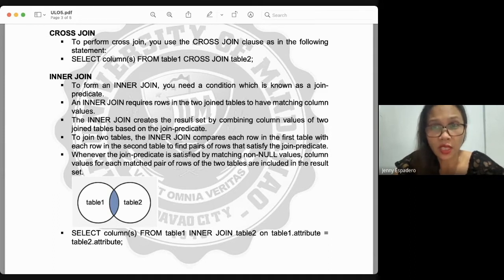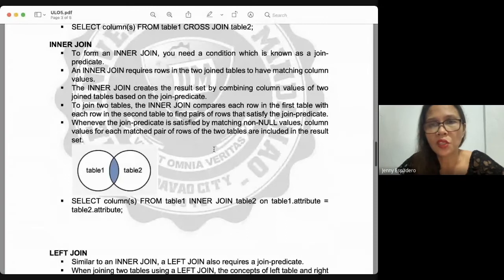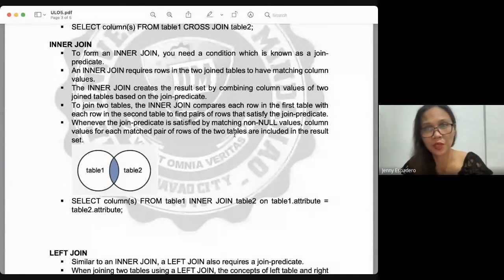So, the inner join creates a result set by combining column values of two join tables based on the join predicate. So, kung unsay mo match based dito sa imong join predicate, so that will become your result set. Okay? Result set or the result of your SQL command after joining your tables. To join two tables, the inner join compares each row in the first table with each row in the second table to find pairs of rows that satisfy the join predicate. So, whenever the join predicate is satisfied by matching non-null values, so take note, non-null values mean to say non-empty values. So, column values for each matched pair of rows of the two tables are included in the result set.